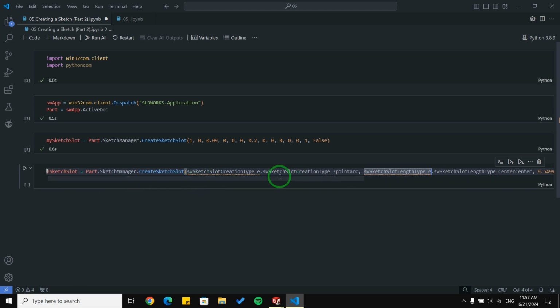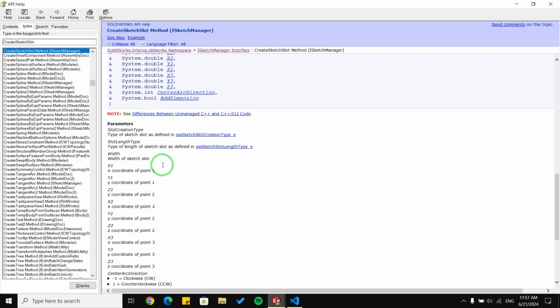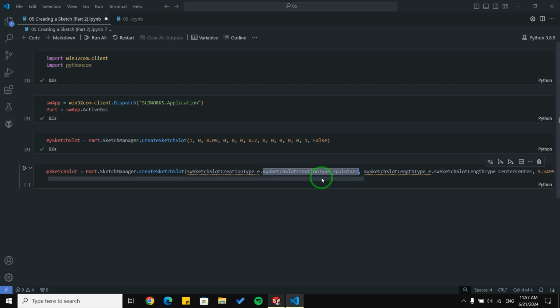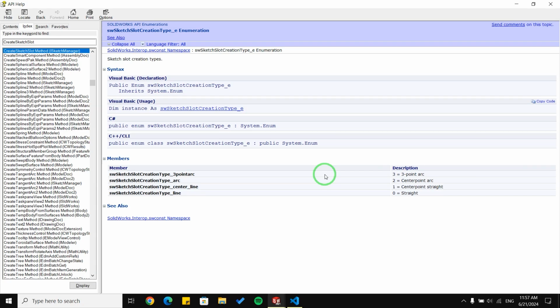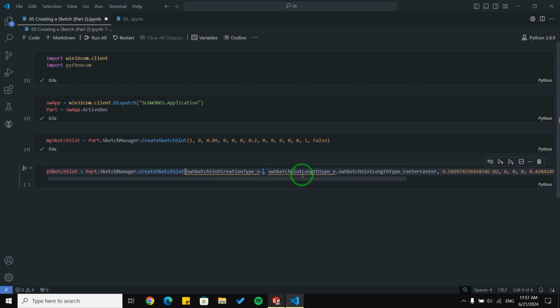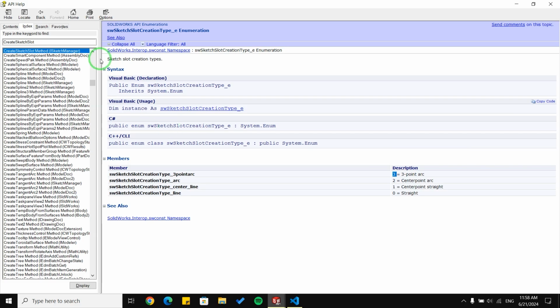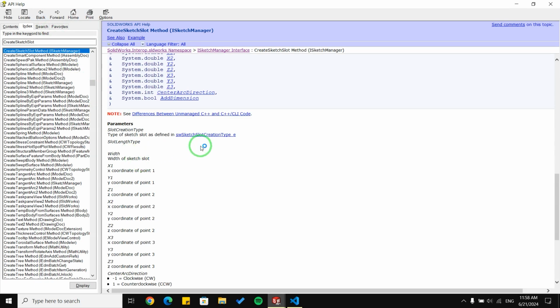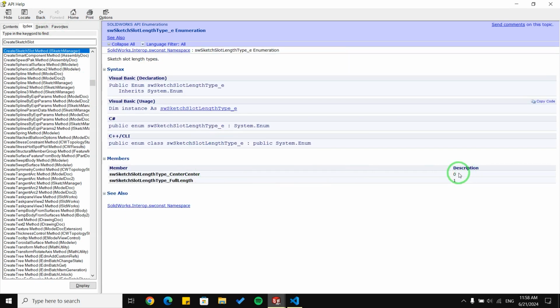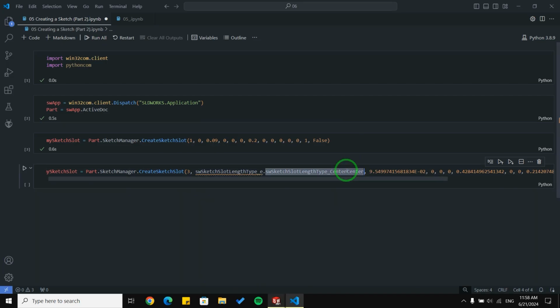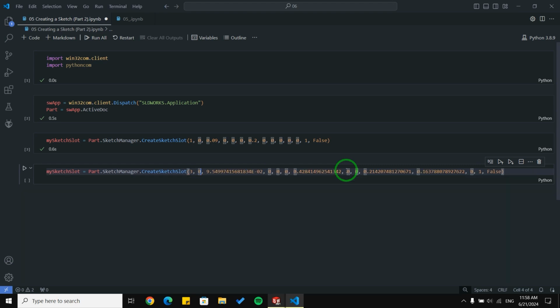First, we need to change the first argument and the second argument. For the first argument, I'm going to see API help, and SolidWorks uses 3-point arc. So I'm going to use 3-point arc 2. I will put 3 here, as we saw in API help. And for the second one, we can see it uses center, which means center will be 0. Okay, I'm going to put 0 here too.